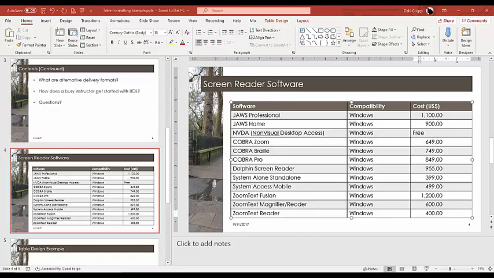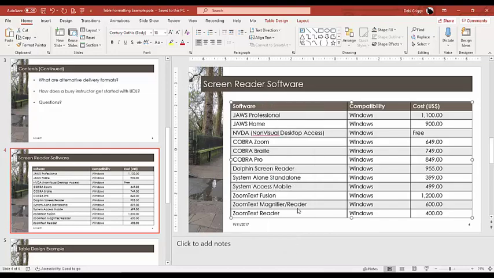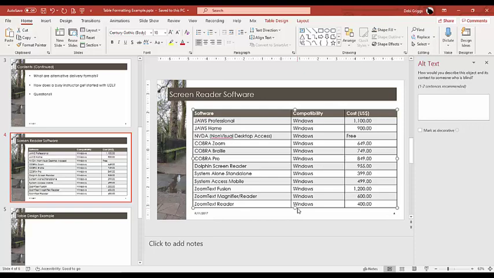To add the alt text, I will make sure that the table is selected and right-click on the border. From the menu that comes up, I will select Edit Alt Text. The alt text pane will appear on the right-hand side of the PowerPoint window. We need to keep the alt text brief and descriptive. I will write a 3-column, 13-row table showing screen reader software compatibility and cost in US dollars.